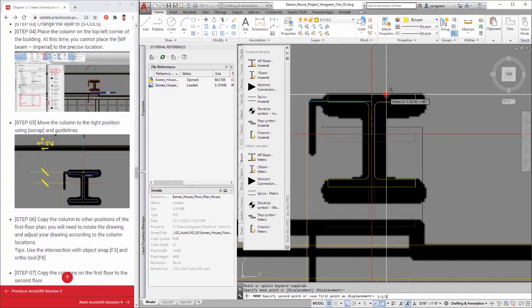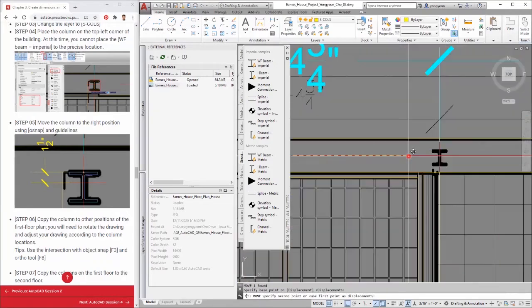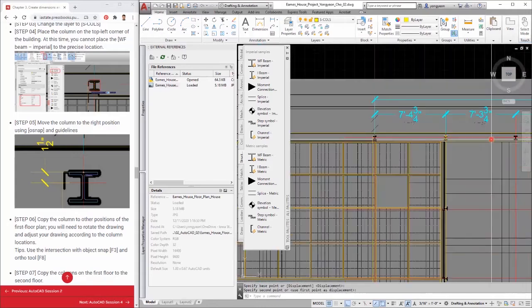Step 6. Copy the column to other positions of the first floor plan. You will need to adjust the column locations and directions according to the drawing. Tips. Use the intersection with Object Snap F3 and Ortho Tool F8.